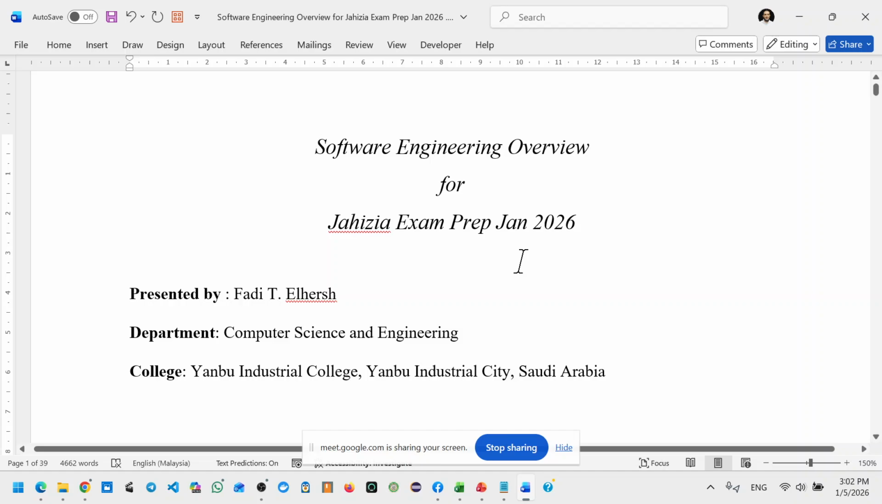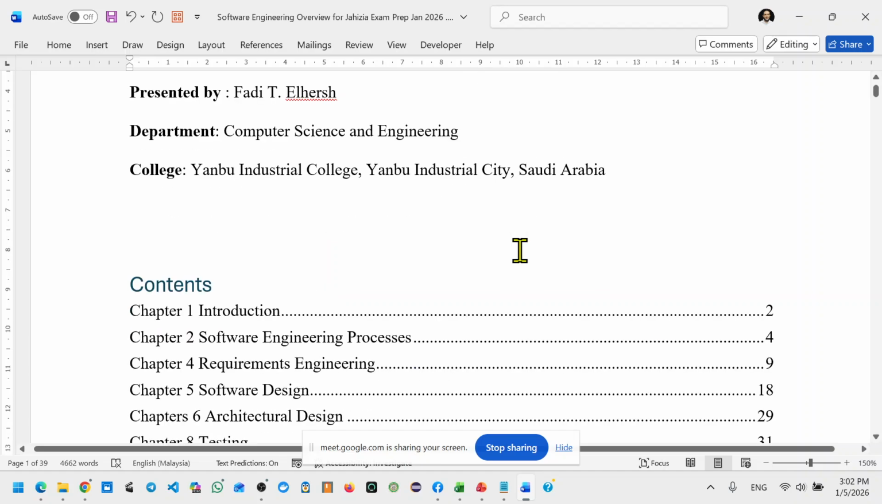Okay, Bismillah ar-Rahman ar-Rahim. Today I'm going to give an overview of software engineering concepts to prepare our students, computer science and engineering students at Yanbu Industrial College, for the Jahizia exam of 2026. My name is Fadi Al-Hirsch. I'm a faculty member of computer science at Yanbu Industrial College.